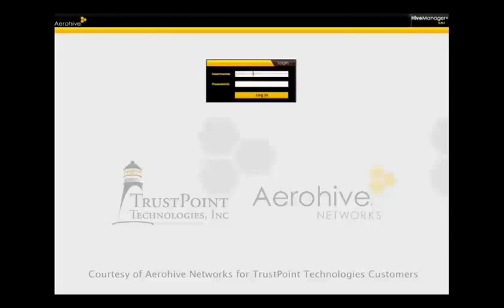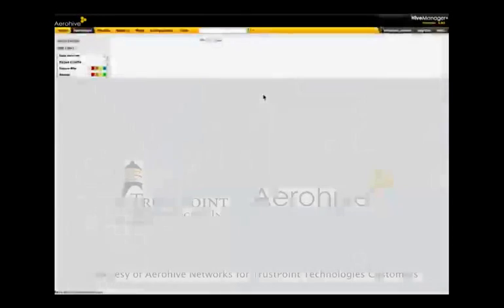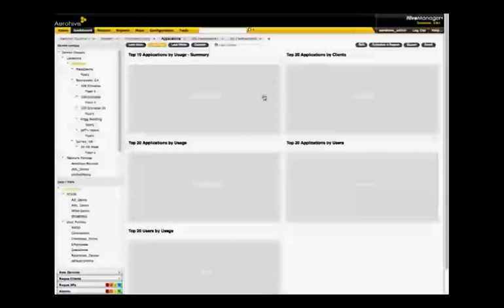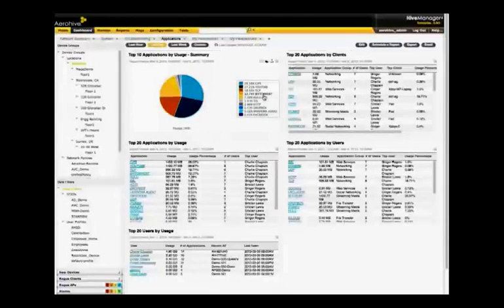So let's log in. And we'll start with the brand new HTML5 enabled dashboard. This new customizable dashboard makes it easy for the IT administrator to monitor, visualize, and manage an entire AeroHive deployment.